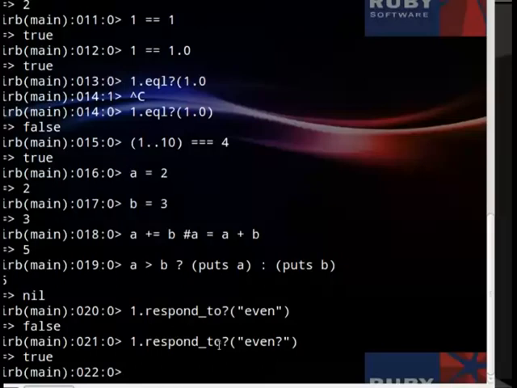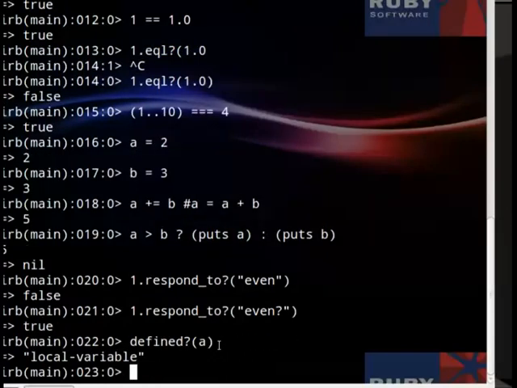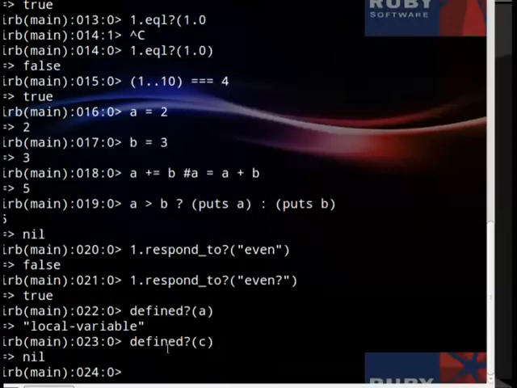So you can check if methods are defined for a class. This comes in handy when you are defining your own class and methods. Then there is this defined? method that can be used to check if variables were defined. So we did define values for a, but we did not define values for c. It will also give you the type of variable. So this is a local variable. c was not defined, so it returns nil.